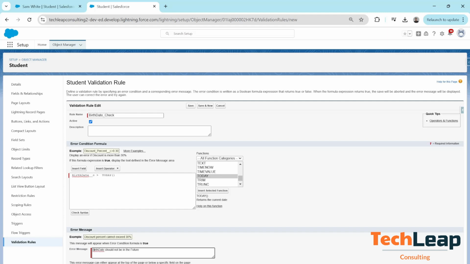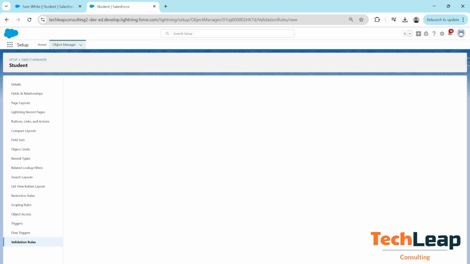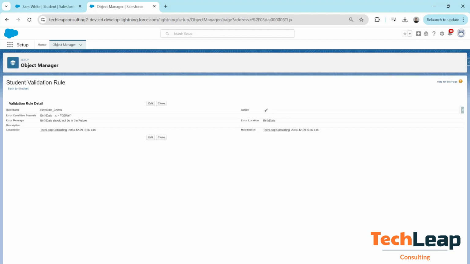And you can choose to throw that error either on the top of the page or on a specific field. So we want to make the error visible on a specific field. And then you can choose which field the error should be shown on. I'll choose birth date over there. And I will try to hit save. There we go. Our validation rule has been created.